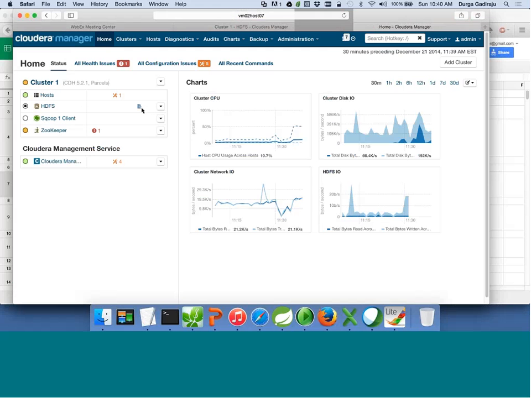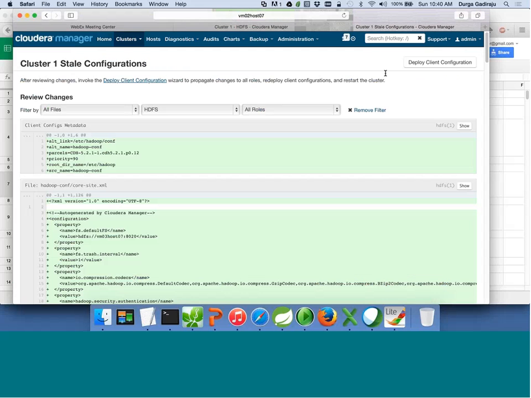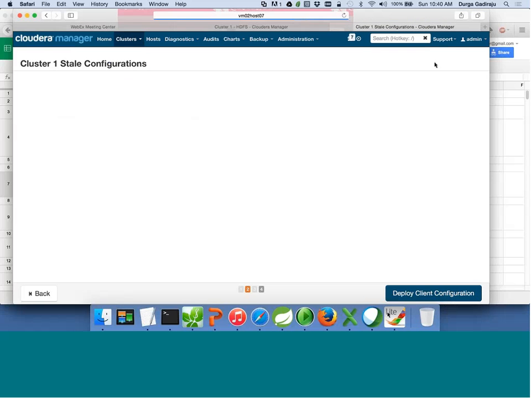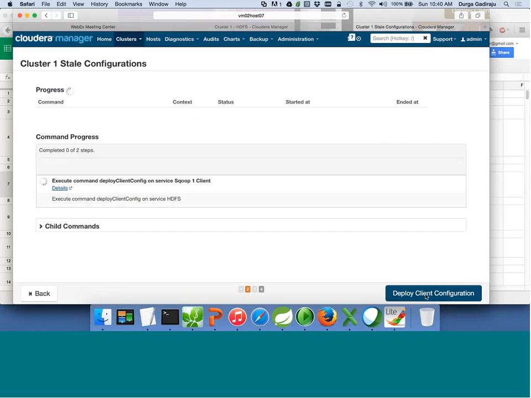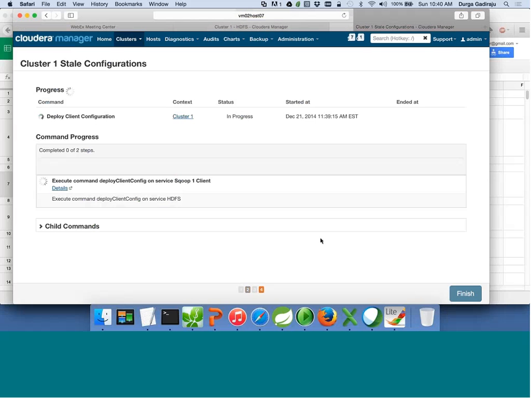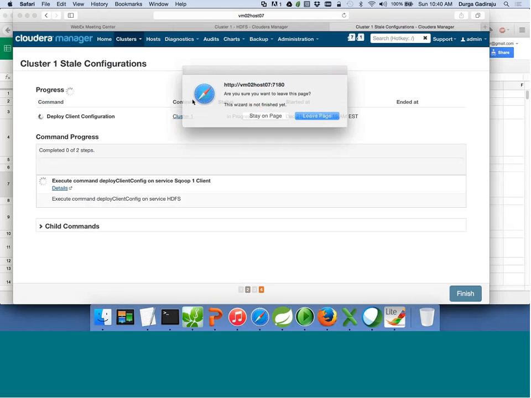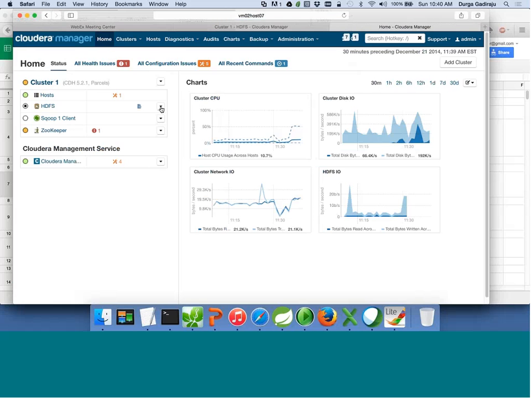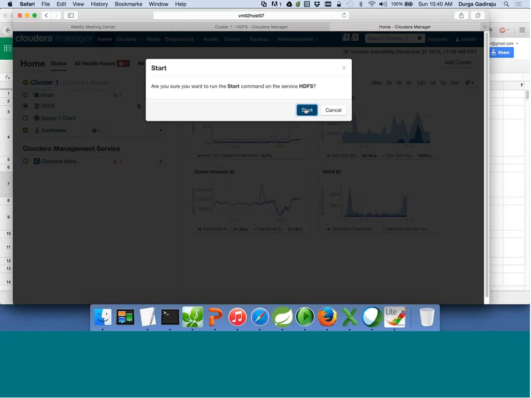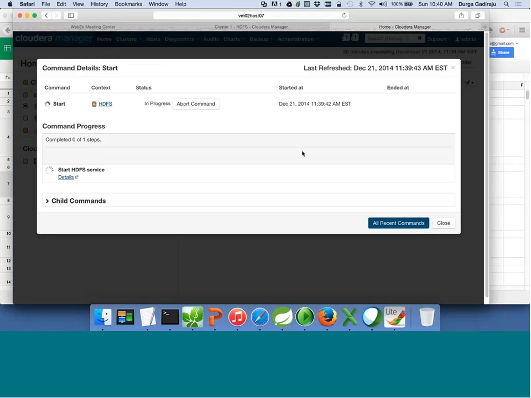And actually you can click on this now, deploy client configuration. Ideally it should not have errored out, it should have passed on and started the other process, but for some reason it did not. So while deploying the configuration, you can also click on this and click on start. So now we are starting the HDFS.